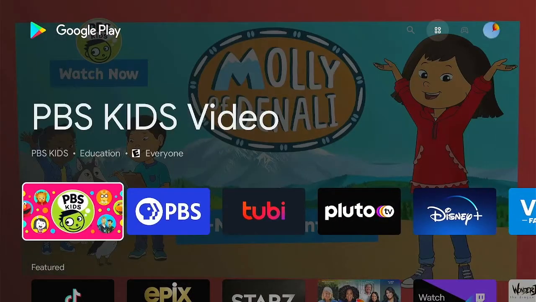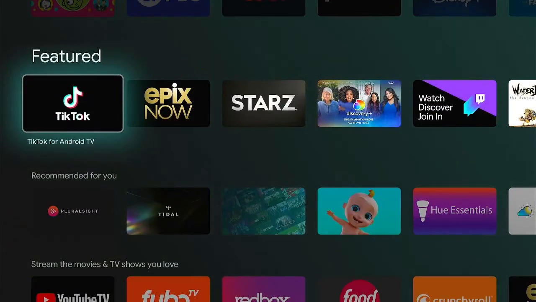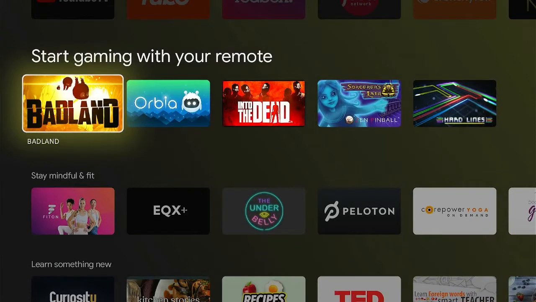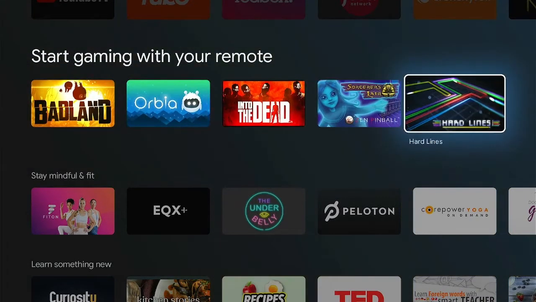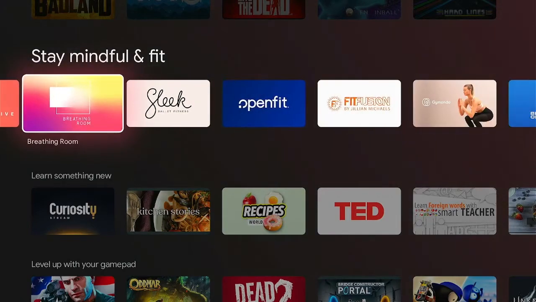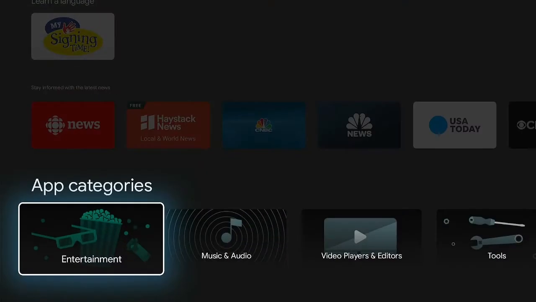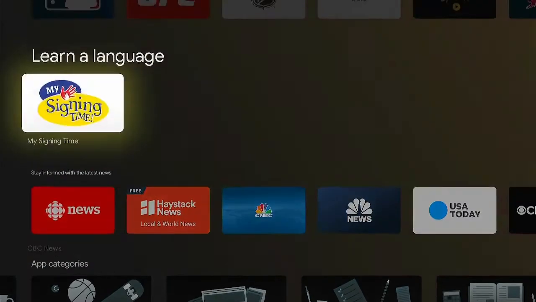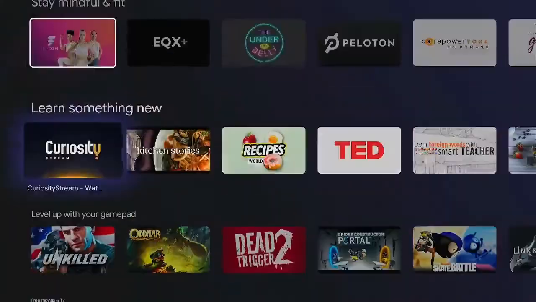But yeah, here's all your movie, kids education apps, featured apps. You can do TikTok, YouTube TV. Here's all the games you can get. The Nvidia Shield was really built for gamers. Here's the app categories at the bottom. It's got a pretty full Play Store on here.